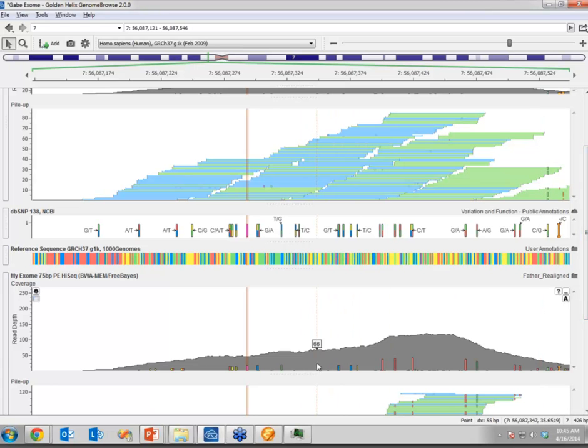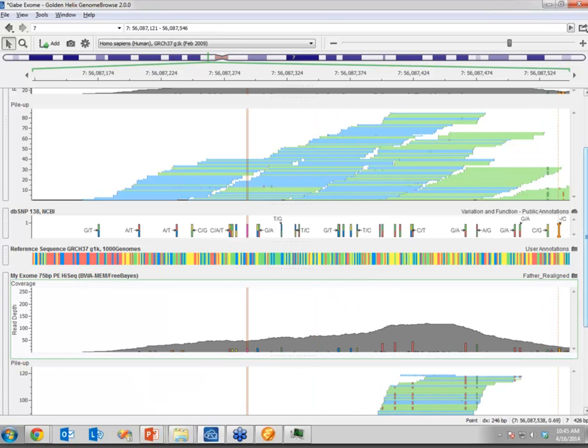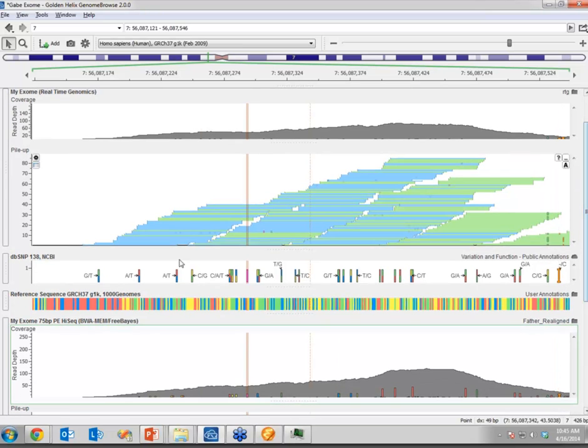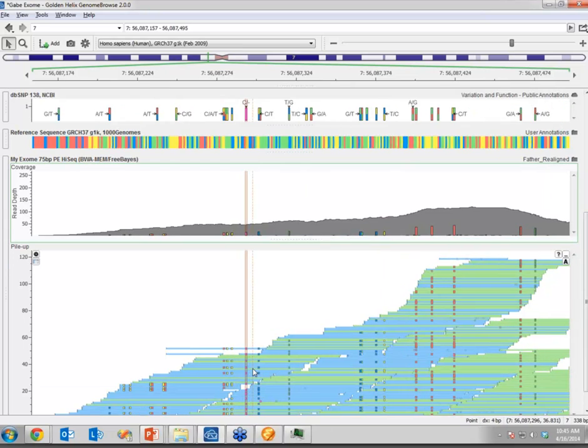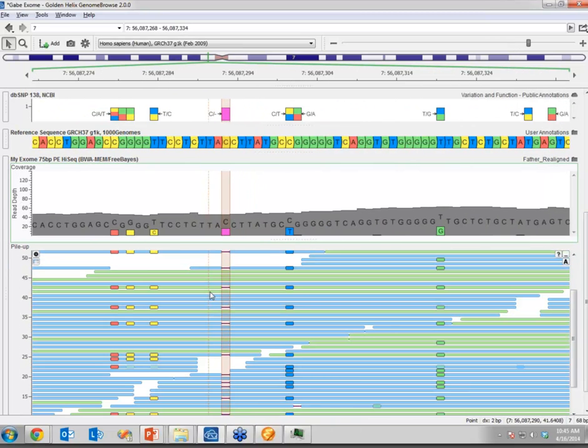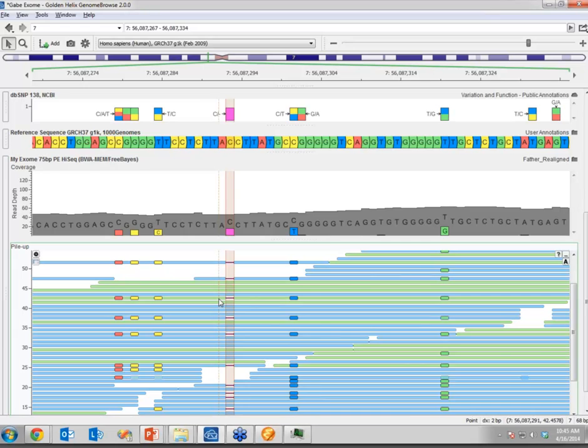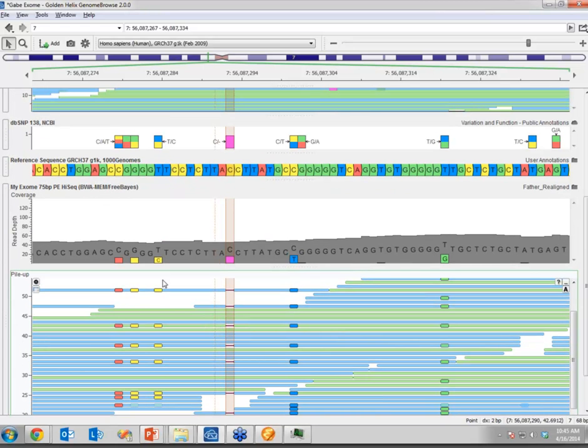Essentially, you can see that none of those mismatches that we see here are showing up in the real-time genomics alignments, and it has to do with the fact that all of the mismatches here happen to be in reads, and you can see their haplotypes pretty clearly here, that have quite a few differences to the reference.